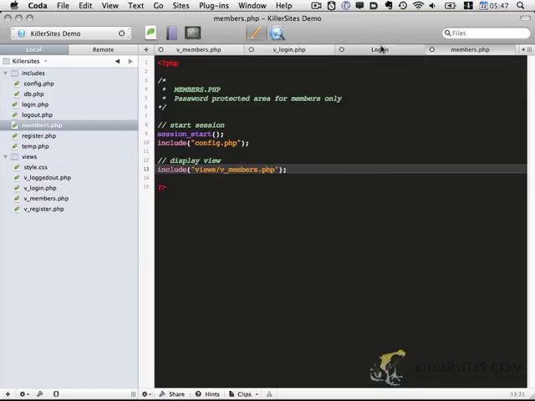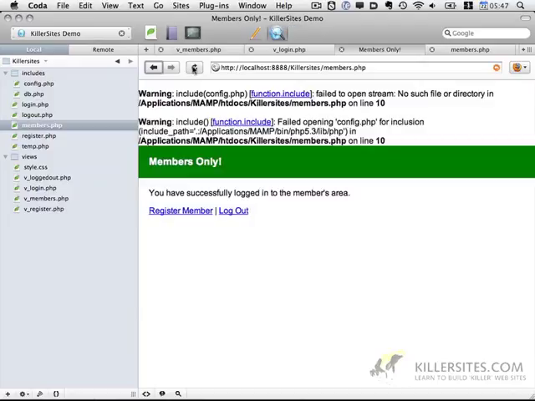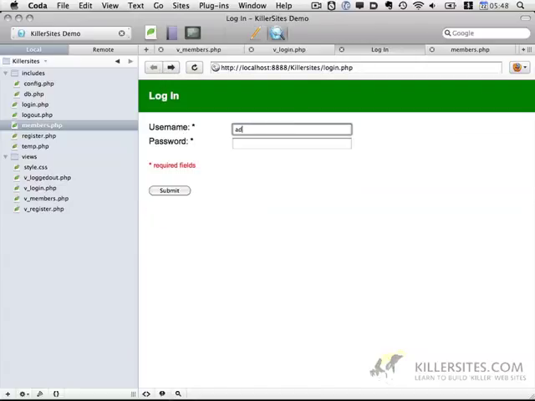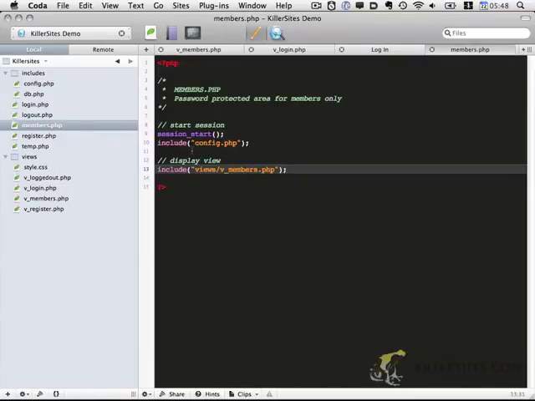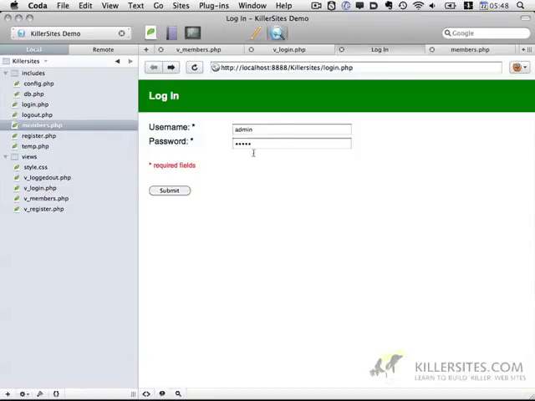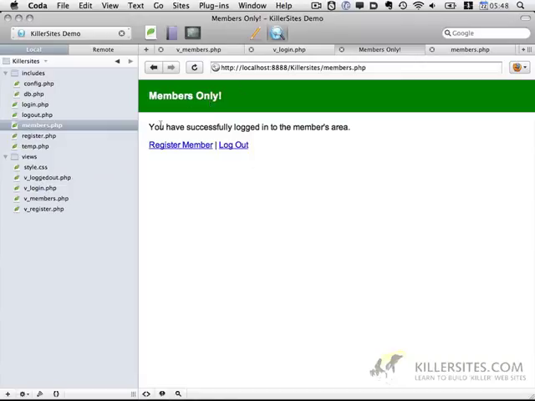Okay, so now let's preview this. One moment. Oh, I remember what's wrong. This config actually needs to include. There we go. Okay, so that's successful. Now it shows a members only page with register member and logout link. And the one important thing that we do need to check is we want to make sure the user is logged in before they view this page.